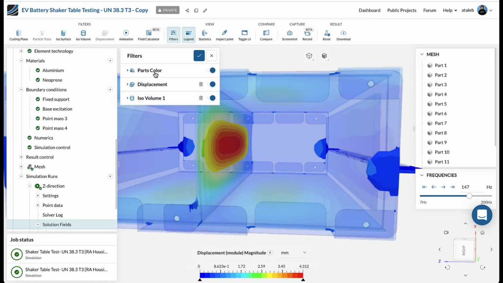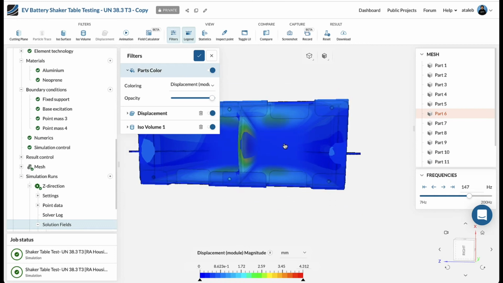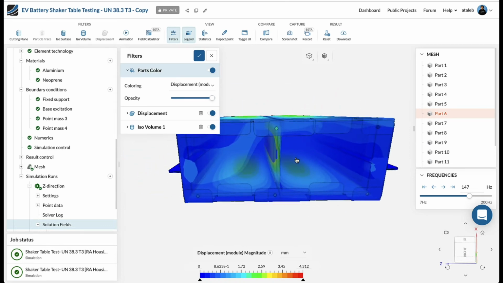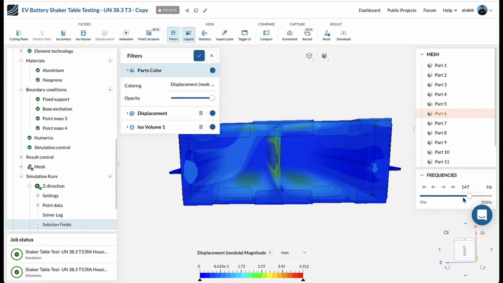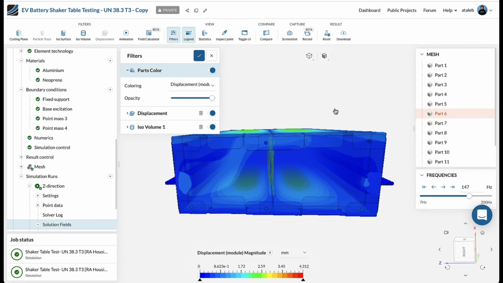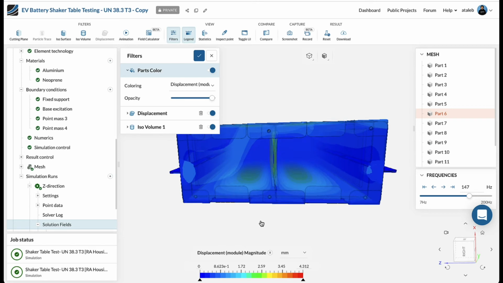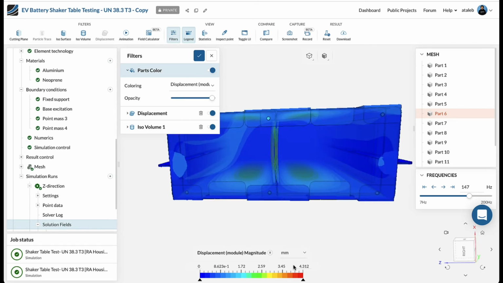Okay, so let's start with the displacement. We're looking here at 147 hertz, which is close to the third eigenmode. And we see here we're dealing with a maximum displacement of 4 millimeters.